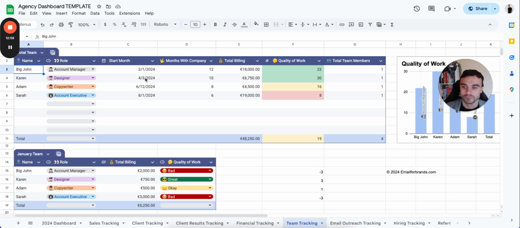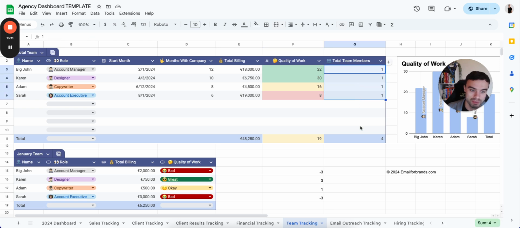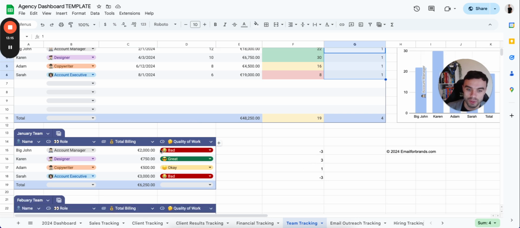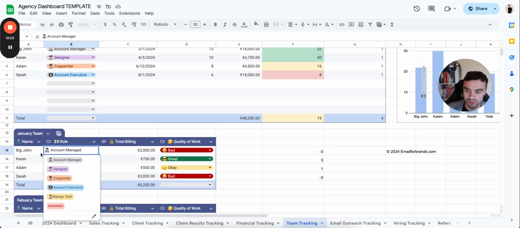So what you want to do here is, this is your total team. This is where you'll add in when they started, how long they've been with the company, the total billing. This automatically calculates it, quality of their work, and then total team members. This just calculates total team members. So then every month, as you hire more people, you obviously have to add in another row, and you put their name.